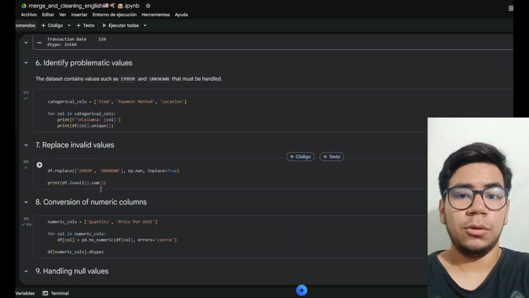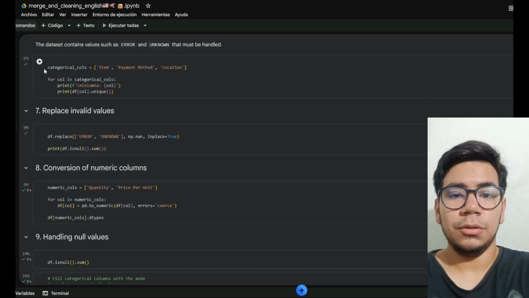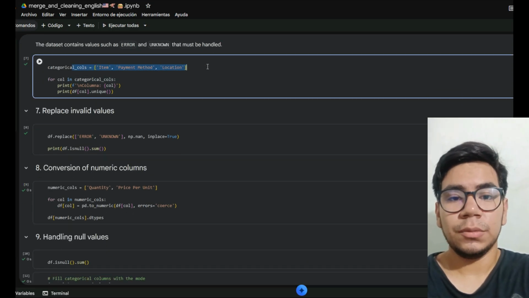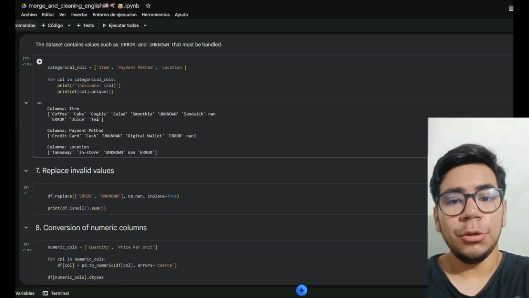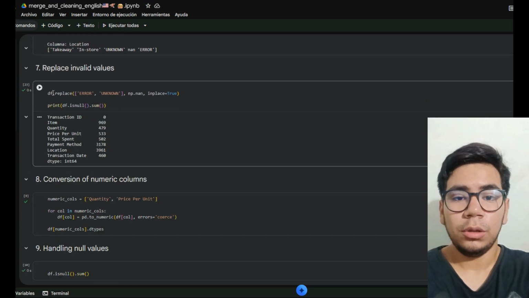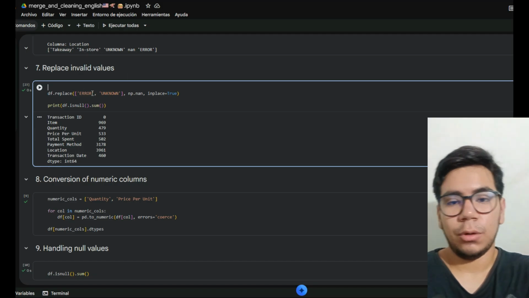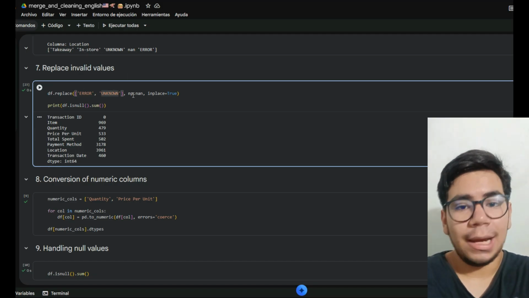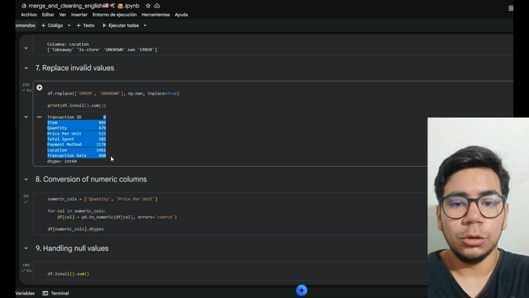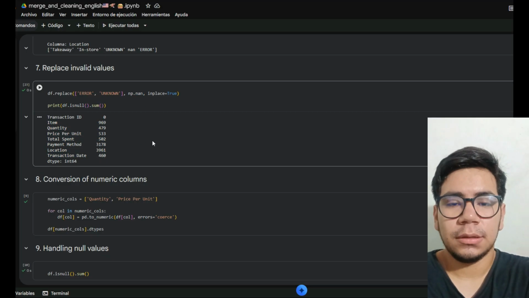Then we need to identify problematic values. First of all, we need to classify the categorical columns and get every unique value. Now we need to replace all invalid values like error and unknown with valid null entries. As you can see, the number of null entries is bigger than the last time we saw it.